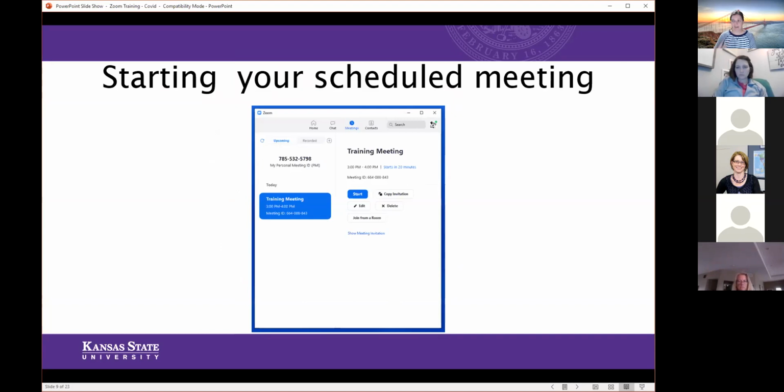You wouldn't just click on the link that you have sent to all of your participants, because then the link won't necessarily know that you're the meeting host. The best way to start one of the meetings that you have scheduled, if you're doing it from the desktop client, is to navigate to the meeting icon at the top, find that scheduled meeting, and then use the start button that is associated with it.